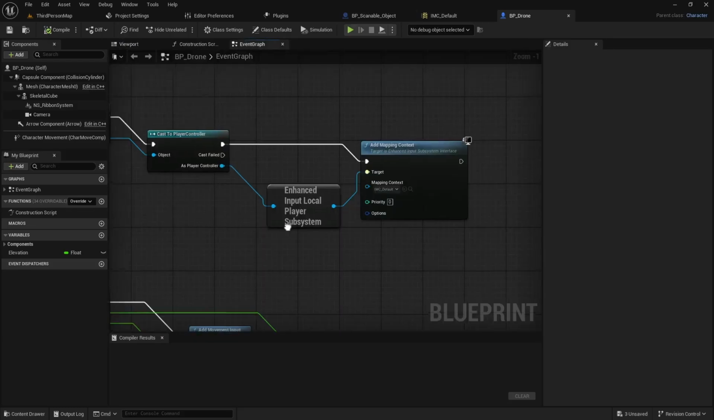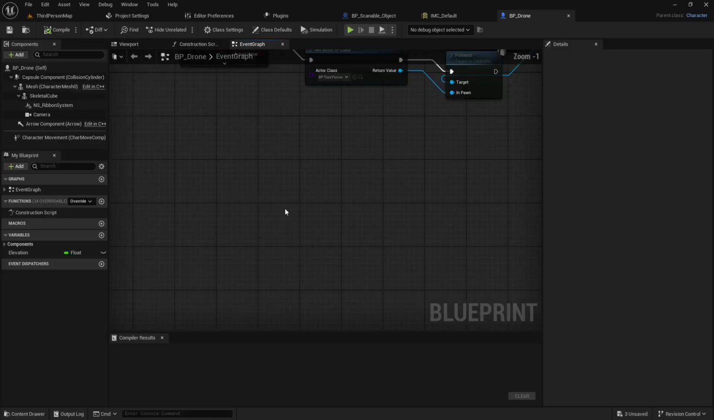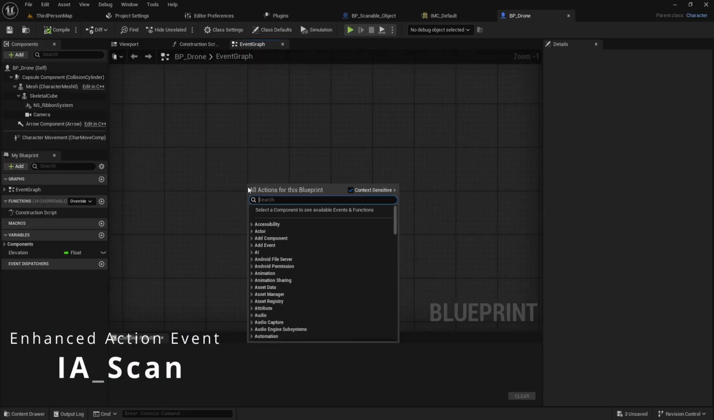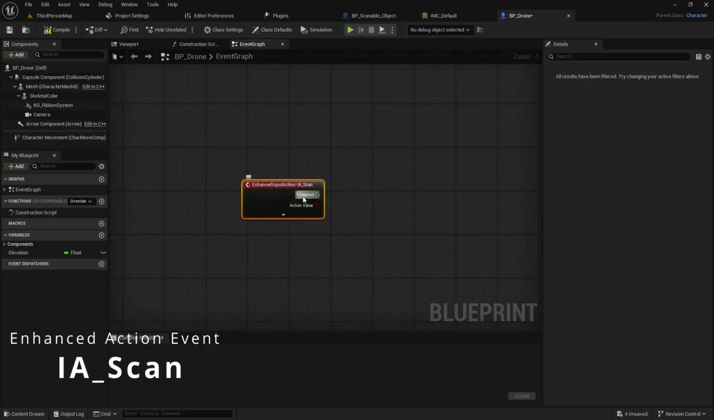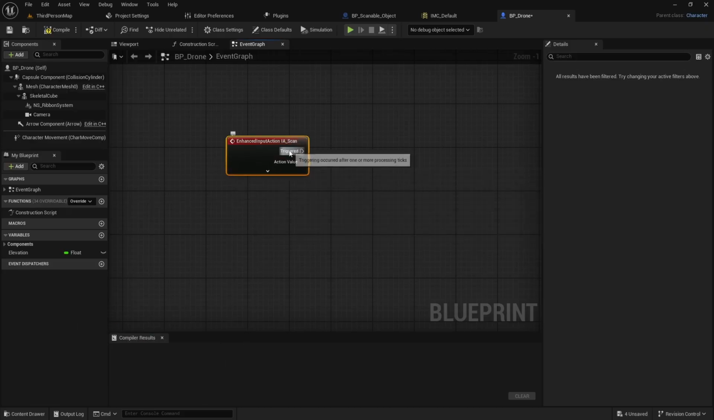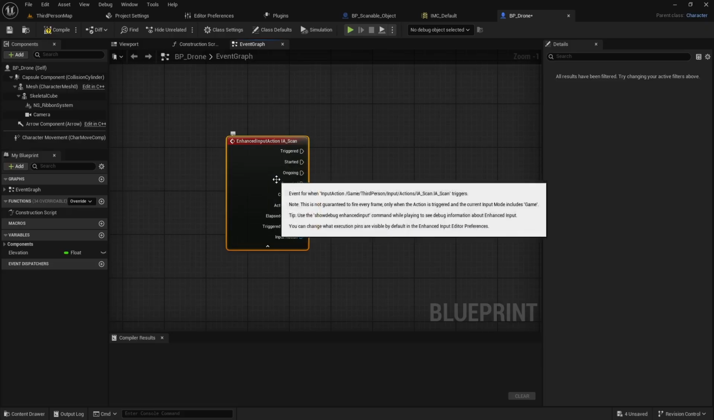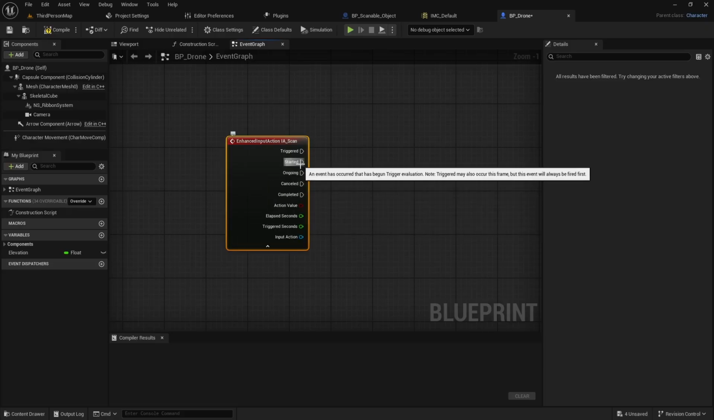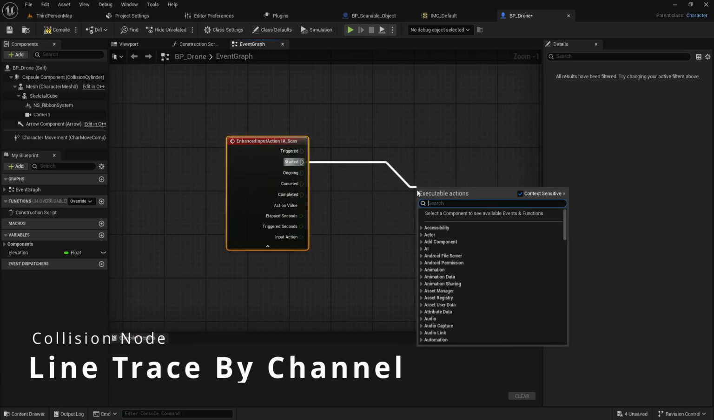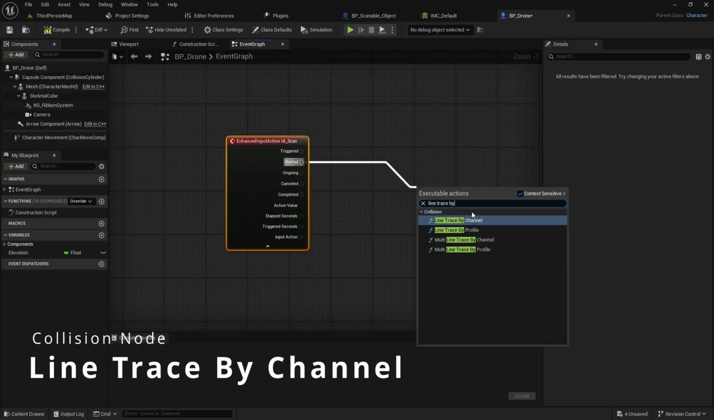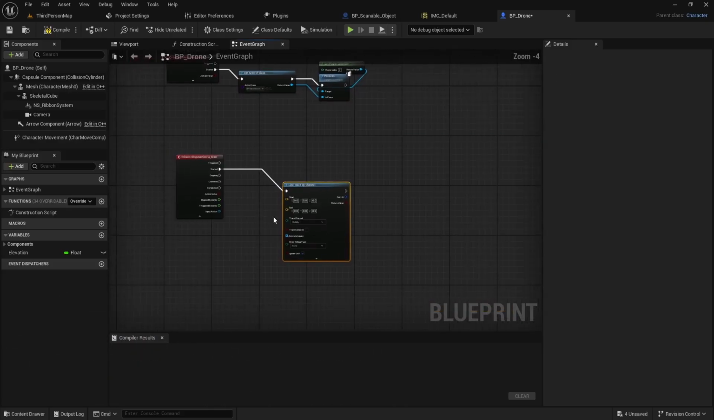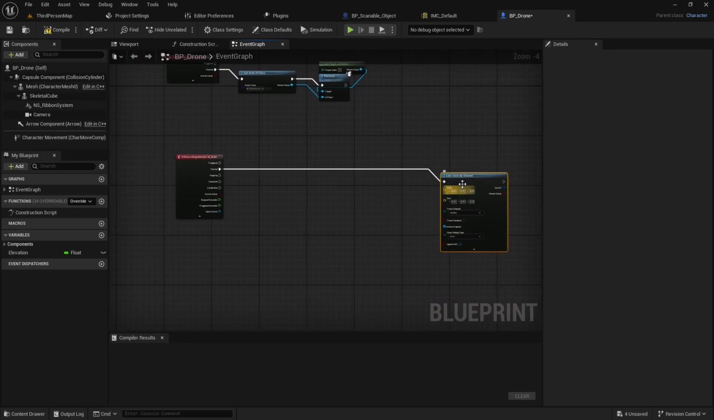Hopefully that made sense. But let's find an empty space in the graph, and let's just call our scan event, so IA_Scan. Now we don't want to use Triggered, because that'll fire multiple times on a press. I instead want to use Started. So when I start, we can do a Line Trace By Channel. And what this does is it fires off a raycast in a particular direction, and then whatever it hits, it can return details based on what it hit. And I think that's a nice, cheap, and easy way to implement a scan mechanic.